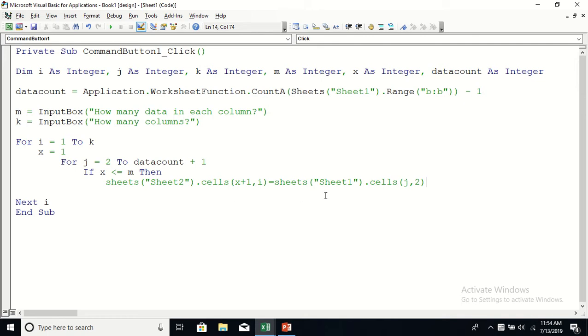So what we have done here is, let me explain. Let me close this loop as well, Next j. So what these few lines of code are going to do, let me show you. First of all, we have declared some variables, and then we have calculated the total data count in sheet number 1. For that we used a Count function over column B in sheet 1, that gives us the total non-empty cells in column B. Minus 1 gives you the total number of data, that is 100.